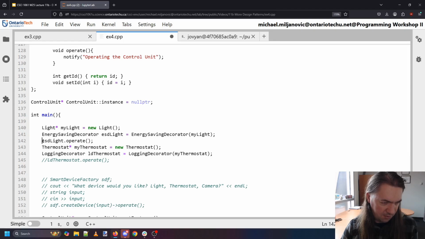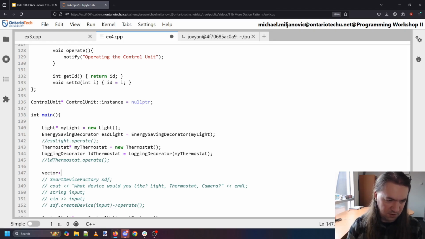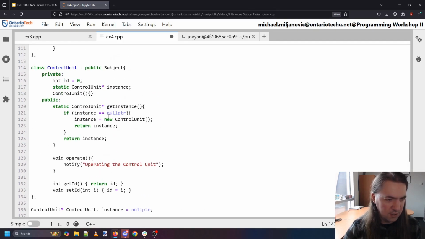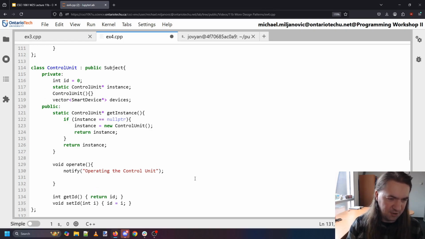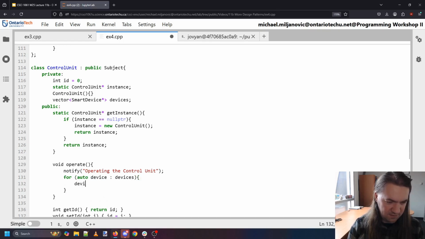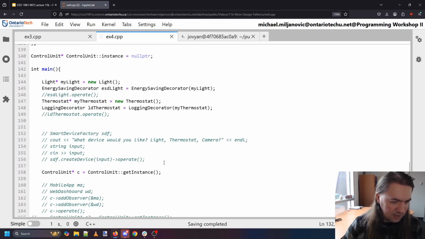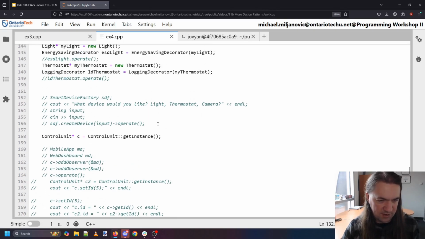Let's not operate these. We'll say vector of smart device pointers, devices. In fact, let's put such a thing inside our control unit, because that makes some sense. Here's my devices. And when I say operating a control unit, how about for auto device in devices, I just say device arrow operate. Now I can uncomment a lot of this stuff and see what happens.